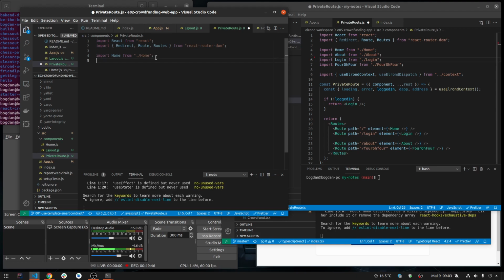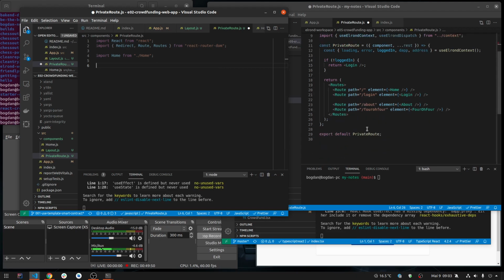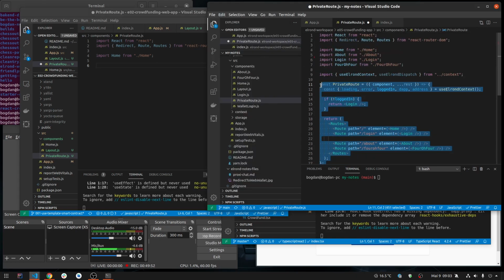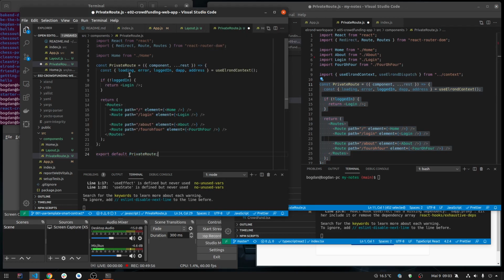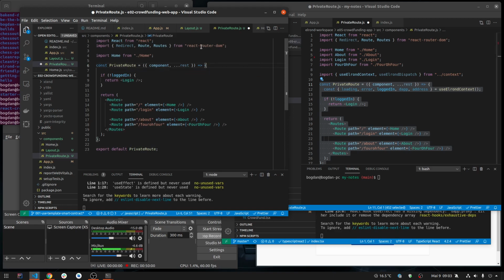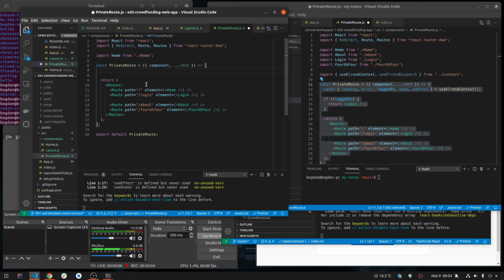Alright, let's do it again. Okay, this is the same thing. So I don't have this context yet. I do have the rest. I don't have this variable, and then the route is only the home, and I'm gonna leave that one there.